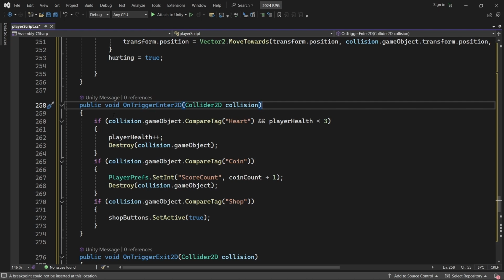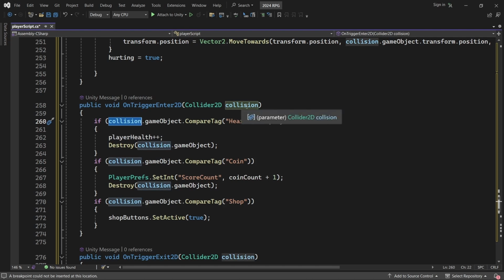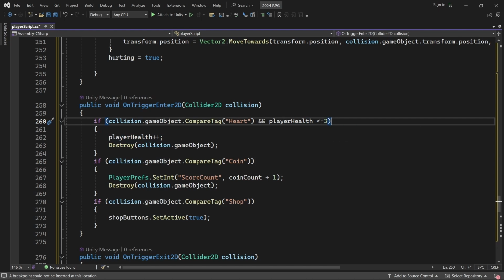Now, which ones are we going to be looking for? We're going to be looking for the heart one, the coin one, and the shop, okay? So for this, we can use the collision. Using the collision detects what is entering us right here. Then we use this .gameObject.CompareTag, and then look for a specific tag. Now for the heart one, we want to make sure that our player health is below 3, or we don't want to add the heart. So that's going to be right here. That's going to be whether or not it's less than 3.